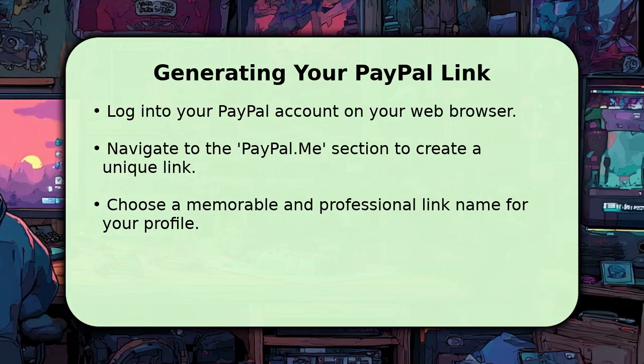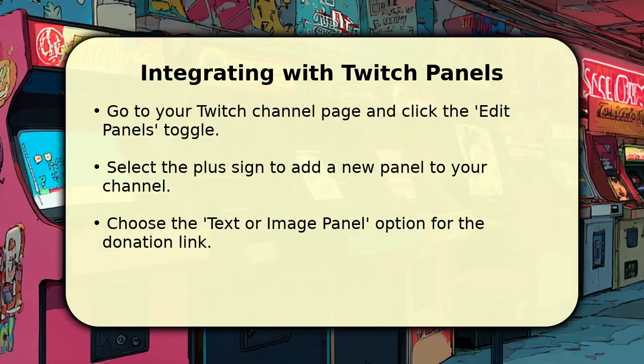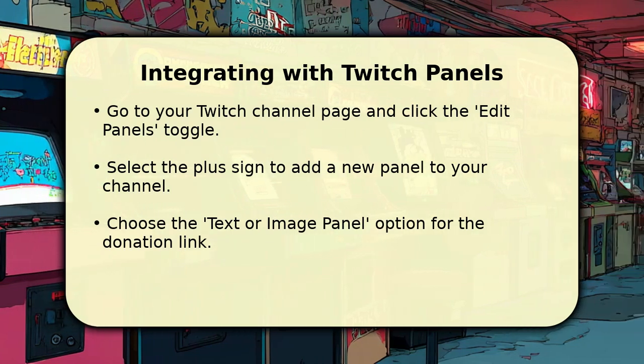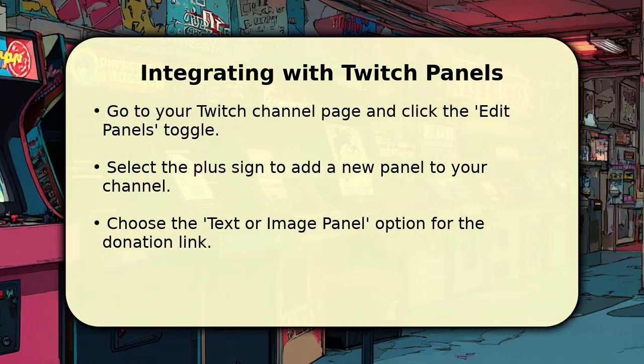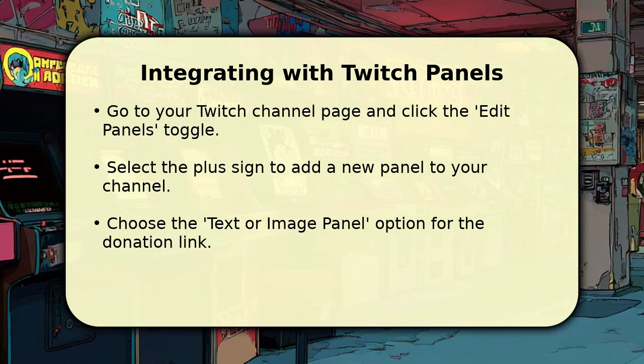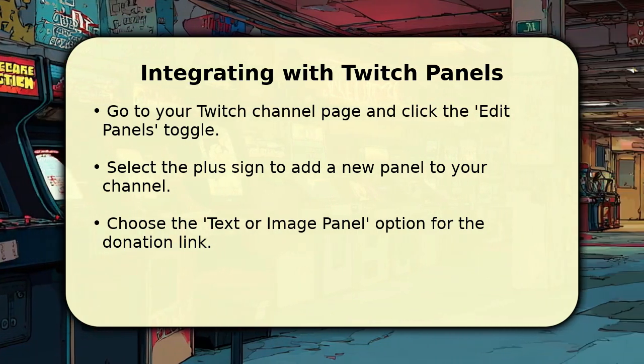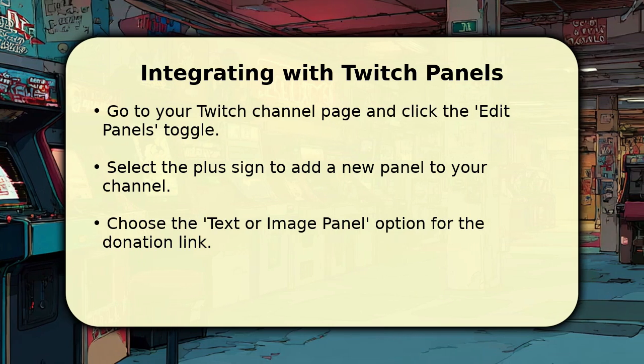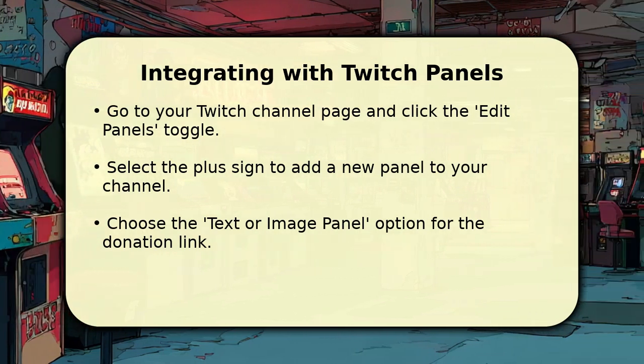for potential donors. With your PayPal Me link ready, navigate to your Twitch channel page. Below your stream, you will see a section for panels. Toggle the Edit Panels button to turn it on. Click the large plus sign to add a new panel, then select the Text or Image panel option.